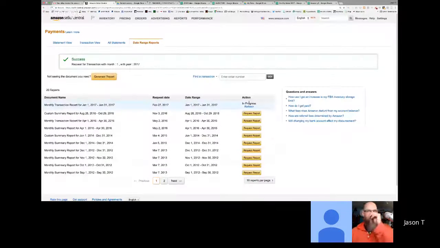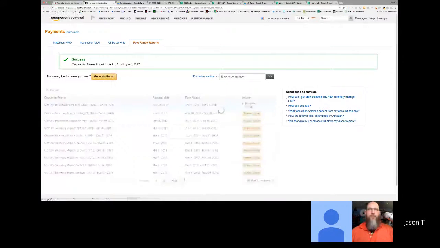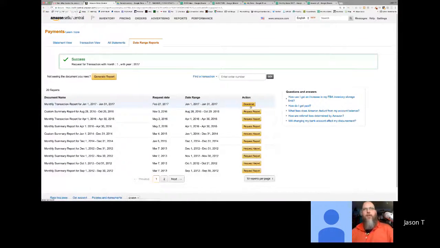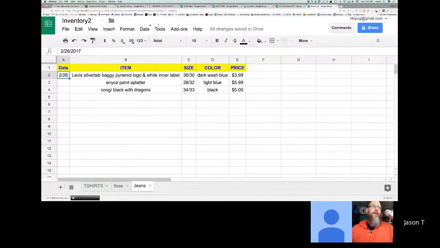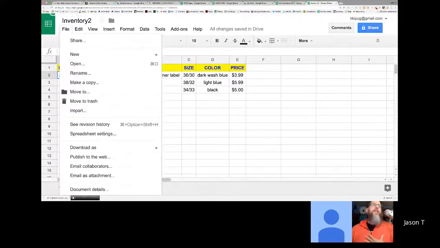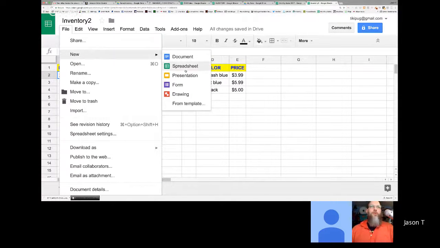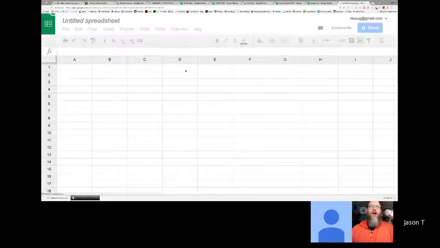Right here, it says in progress. I don't sell enough that it would take too long. So I bet if you refresh, oh, there it is, download. Now it is downloaded to our database. Here's where we're going to upload a file like we did on the inventory. So let's go back here and we want to make a new spreadsheet.